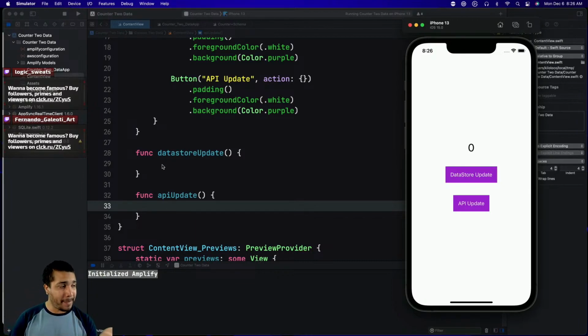Or we could use Combine. Yeah, let's use Combine.